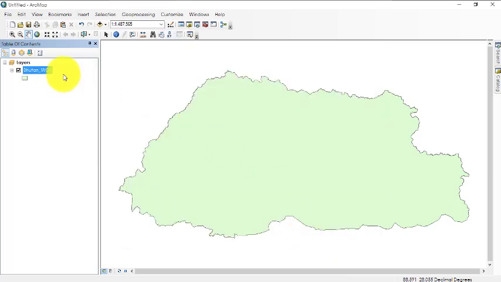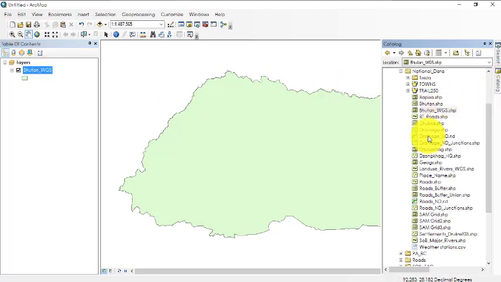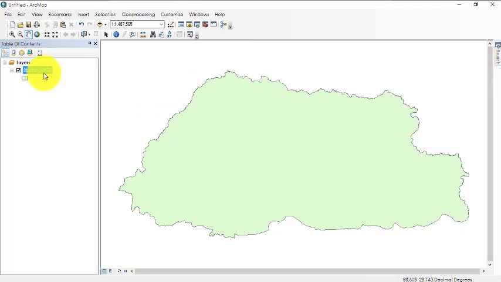All right, I can firstly give Bhutan WGS GCS GRS 1980 because most of the data that we have over here are based on the geographic coordinate system, which is GCS GRS 1980. That means GRS 1980 is the geographic coordinate system. So to give the geographic coordinate system, I need to click a tool called as define projection layer.